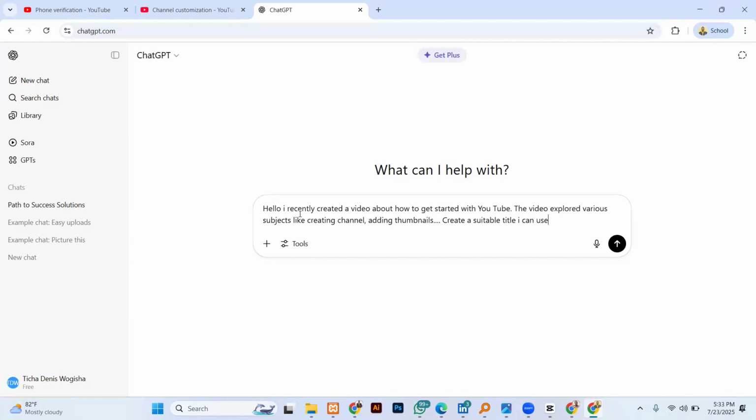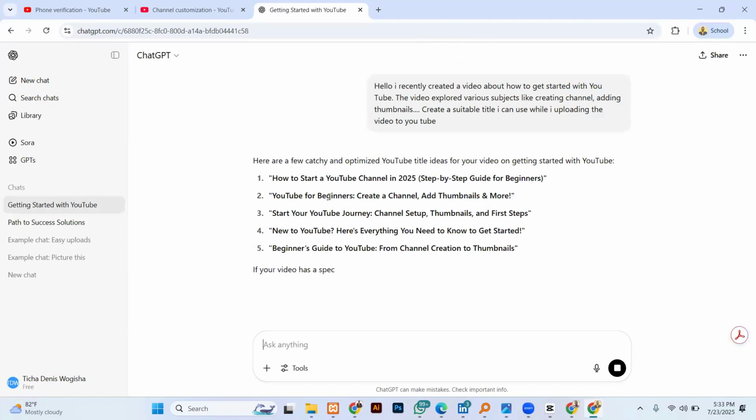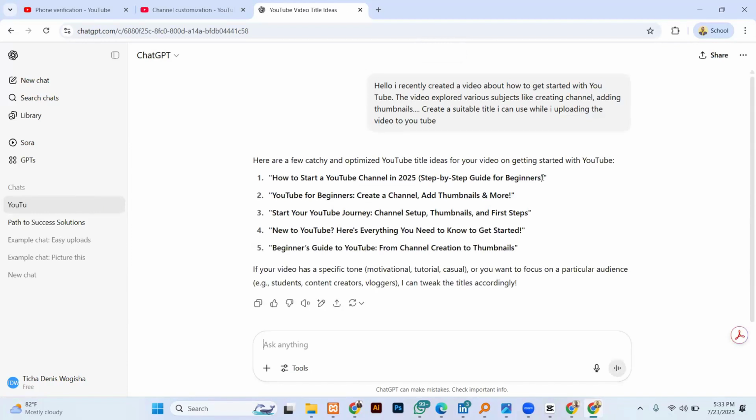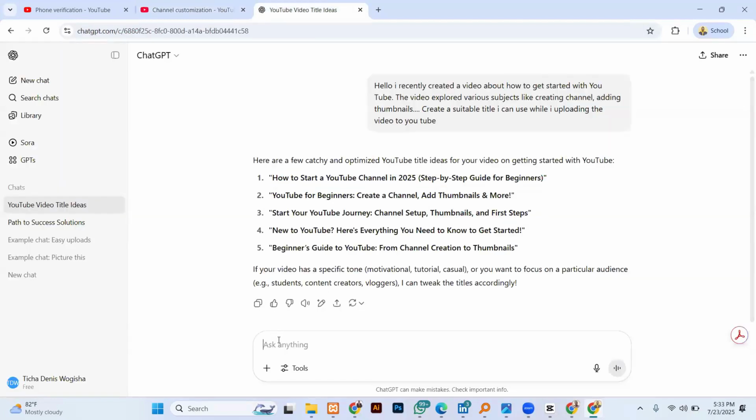I can use while uploading the video, uploading the video to YouTube. Then I press enter. You see that prompt, you see ChatGPT can suggest now suitable catchy titles. So you can carefully review those suggestions, identify one which is appealing, copy that title, and then paste it in your section for the title. You can even from the same prompt ask it to suggest a description.